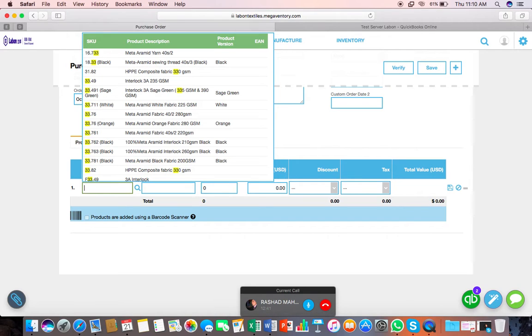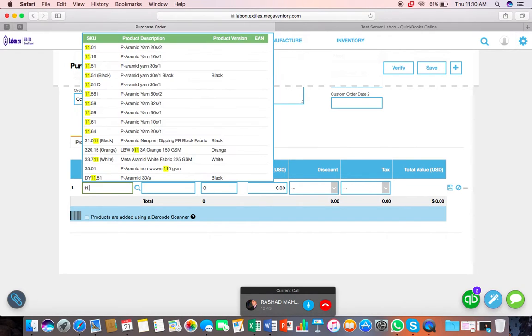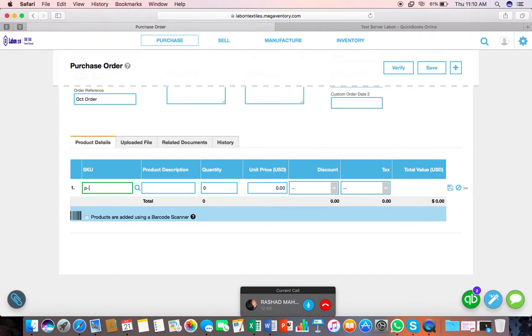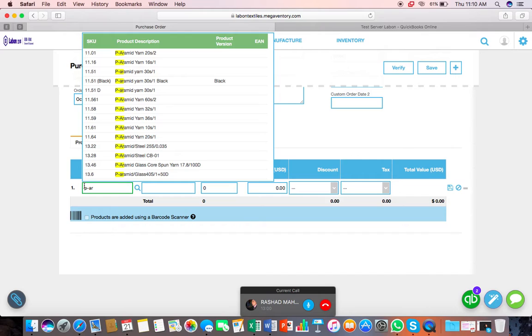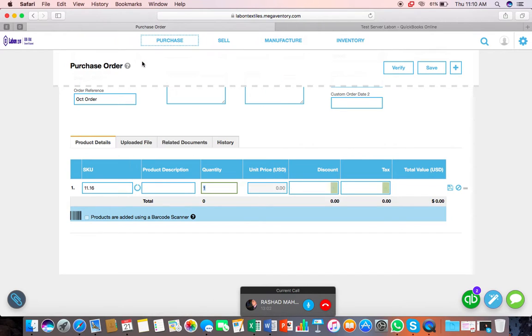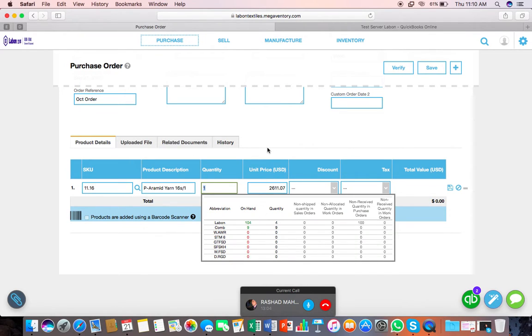So let's suppose you write 11 point something, and then all your 11 point codes, according to the information I had, I have uploaded here, right? So it will be easy for you guys because you are familiar with these codes. Or of course, you can always type the name of the yarn which you are purchasing, Paramid, whatever, and then it will give you the options.